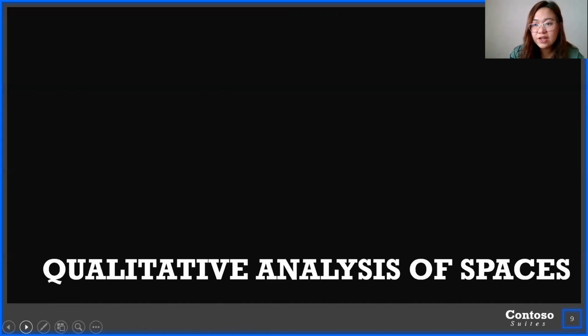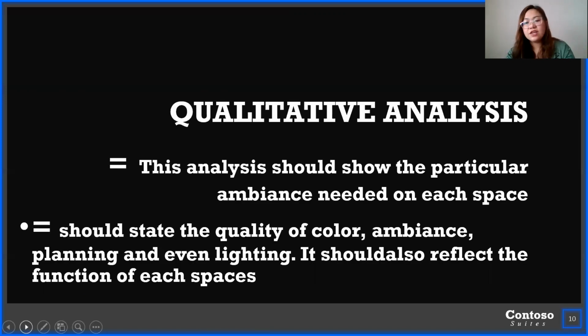So, qualitative analysis ng spaces, ano ba yan? So, it's the analysis that shows the particular ambience needed on each space. We analyze each space based sa quality na kailangan niya. It should state the quality ng kanyang color, ambience, planning, and even lighting. So, it should also reflect the function of each spaces.